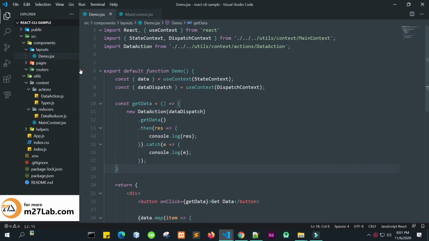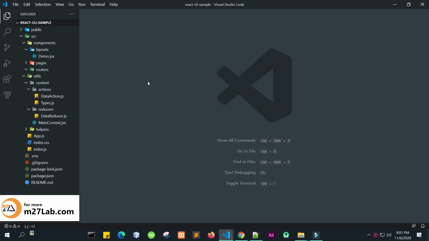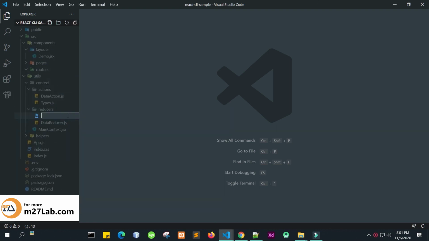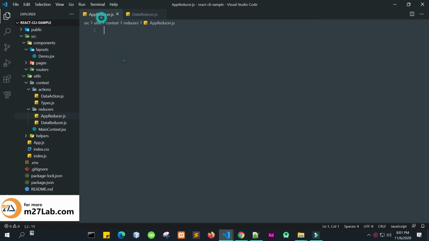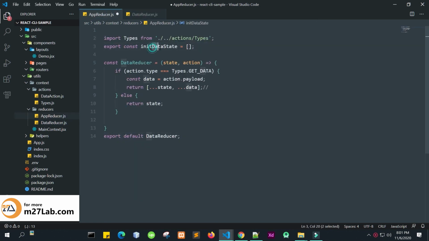Okay. So this is the overall setup you can see. And let's say you want to add, I know this is quite a lengthy process, but let's say you want to add more reducers now, then it will be easier. You can see, let's say we want to add a new reducer here. Let's say app reducer.js. So what we can do, you can just copy the whole thing, paste it over here. Initial app state is here, and this will be the app reducer. For now, just return the state.